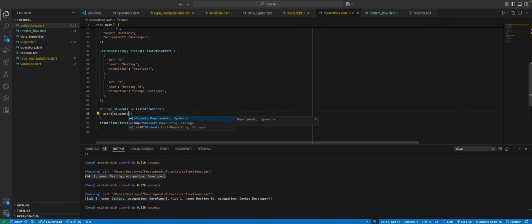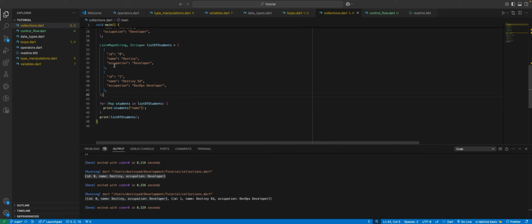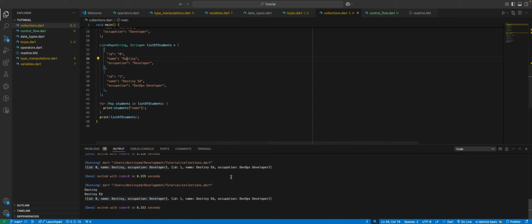We can just say student, square brackets, then you put the key that you want to access, which is, let's say, name. Make sure it's in the form of a string. If we run this, we are going to see Destiny and Destiny Ed, because those are the names inside the map. You can see we have Destiny, Destiny Ed. Let me say I want to only access the occupations. I will just put in occupations here and run it. I'm specifying exactly what I want to achieve. So you can see we have the developer and DevOps developer.